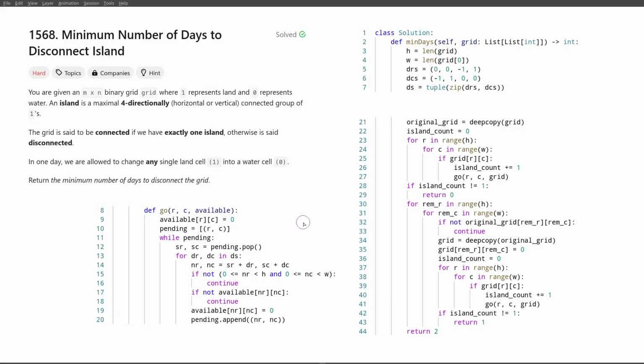Hello everyone, today I'll talk about the solution to the problem minimum number of days to disconnect island. Feel free to pause the video and read the statement. In this problem the bounds are small enough that we can easily have a solution that's quadratic with respect to the number of cells in our grid. So it doesn't have to be just height times width, it can be, for instance, height times width all squared.